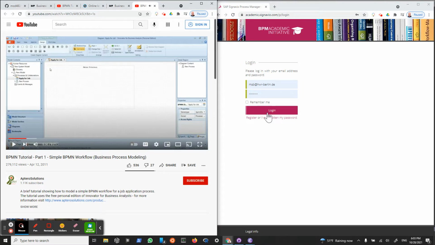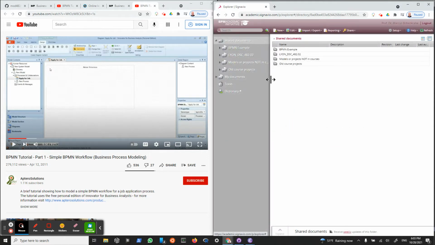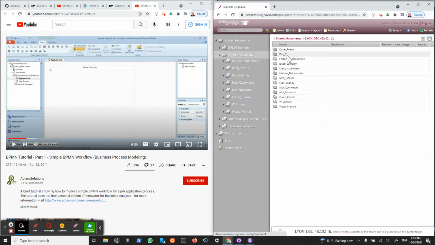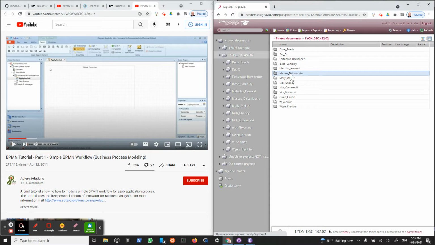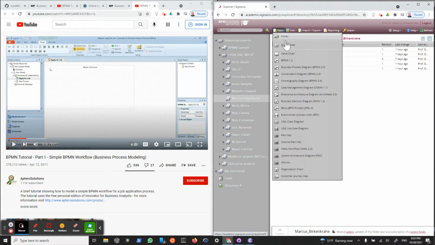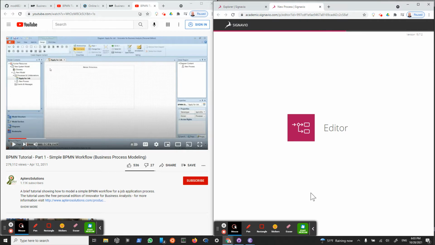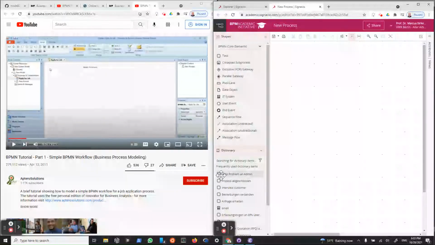Yeah, he starts with a pool, and on the right-hand side, I'm logging into Signavio, and I go to my public folder. This is exactly what you should do, except not go to my folder, but to your own folder. Now I go to New. I look for Business Process Diagram BPMN 2.0. A new drawing board opens, and I can now start with my process.